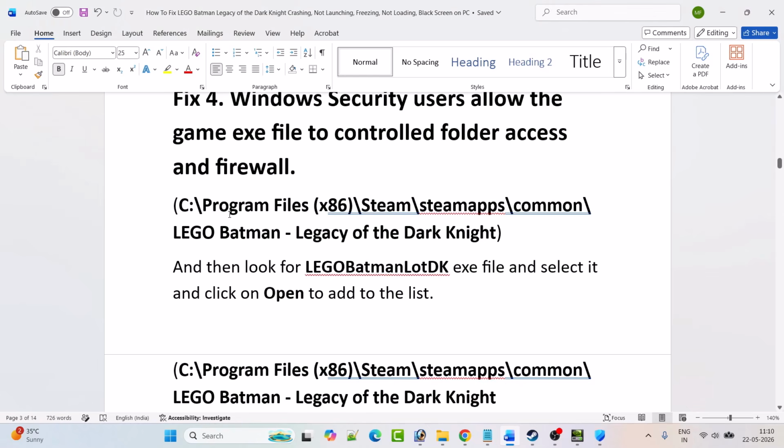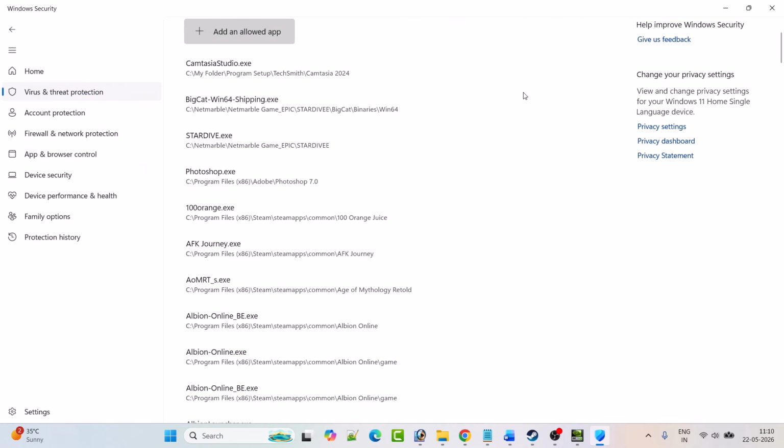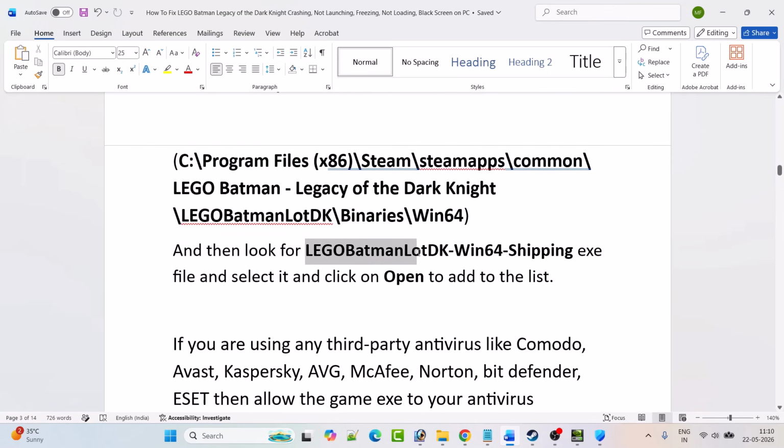Browse to C drive, program files x86, Steam, steamapps, common. Open the Lego Batman Legacy of the Dark Knight folder and then select the Lego Batman LOTDK exe file and click on open to add it to the list. After adding it, again click on add an allowed app, browse all apps and this time open the Lego Batman LOTDK folder, binaries folder, Win64 folder and then select Lego Batman LOTDK Win64 shipping exe file and then click on open to add it to the list.